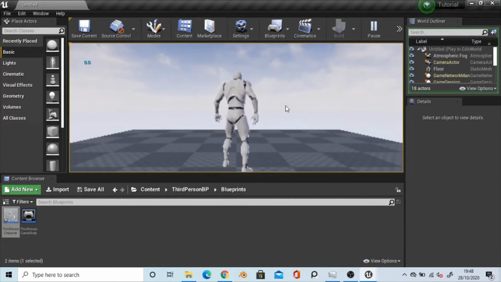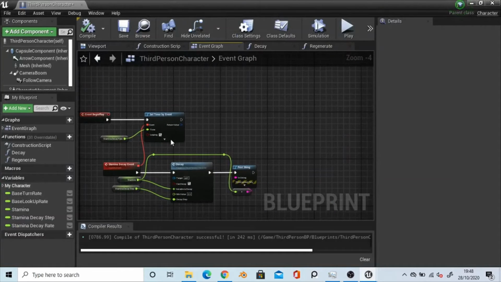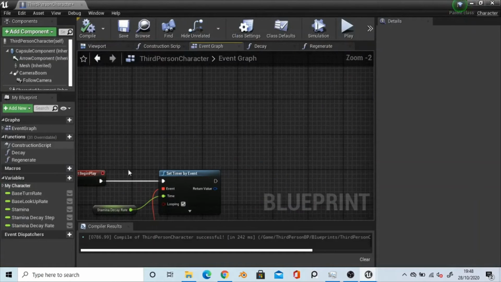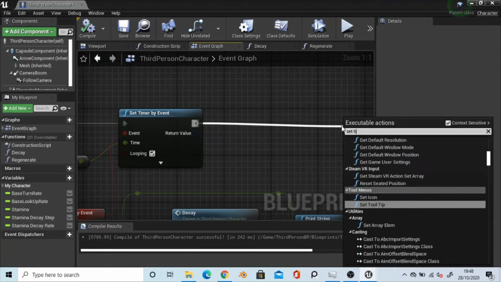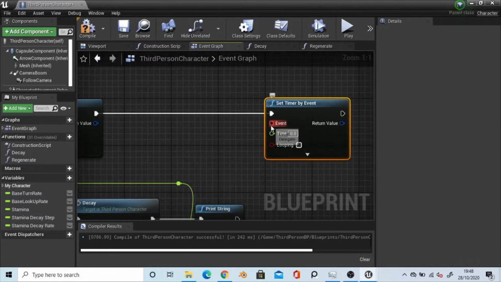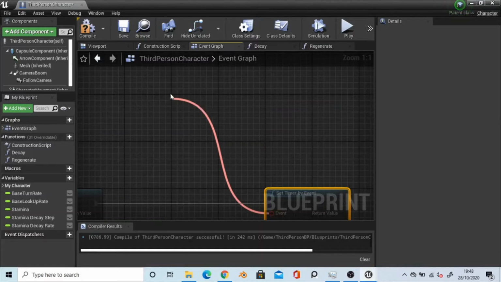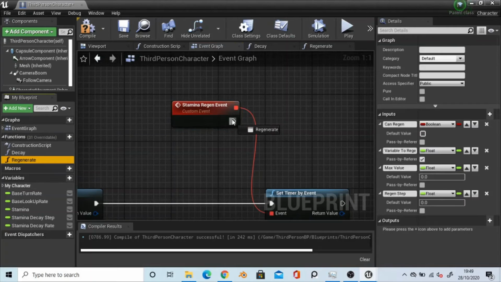Yep, that's working perfectly. Brilliant. Okay, so we just wanted the exact same, but for the regeneration of the stamina. So let's break this out here. Called set timer by event, and drag this up here. Custom event, stamina regen event, and let's call the regenerate function on that.